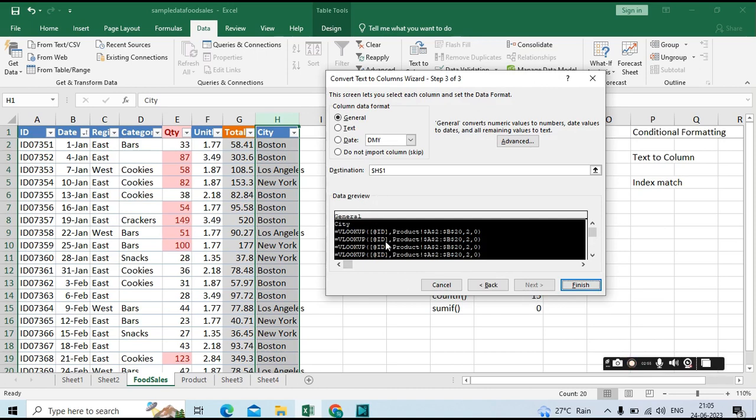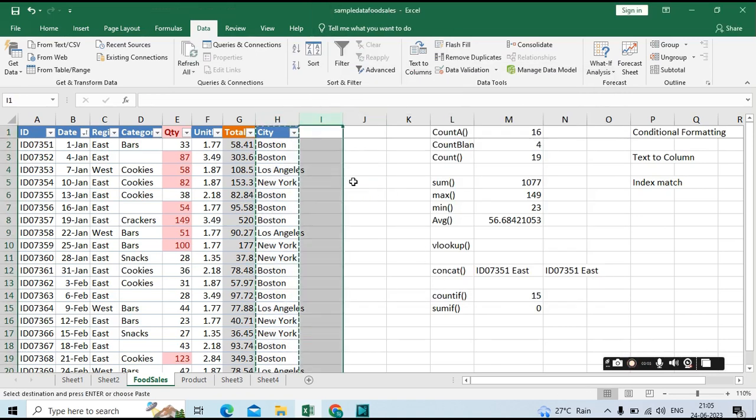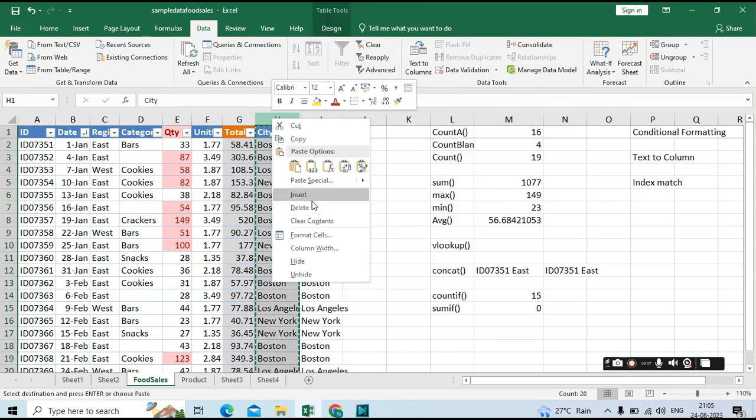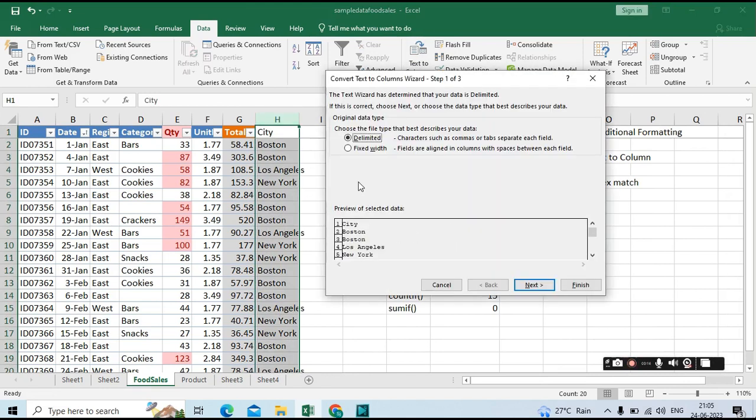Okay, so here this doesn't show up because this is a formula based column. So let me just quickly paste it as values. Okay, done, and let me delete this column. Okay, now I'll show you text to column based on this column. Then I have it here.